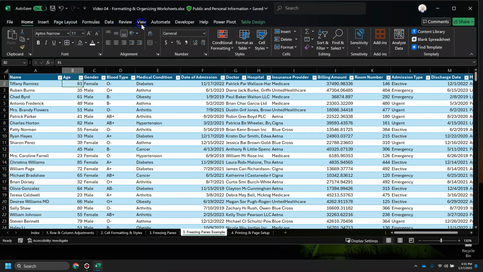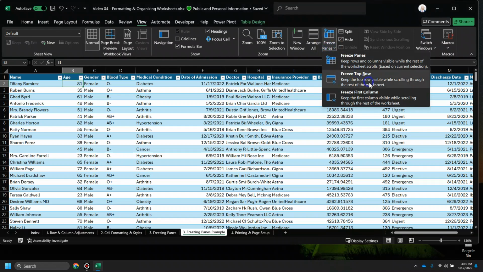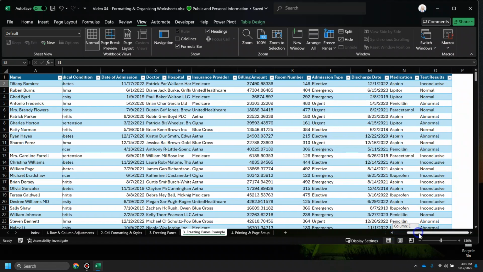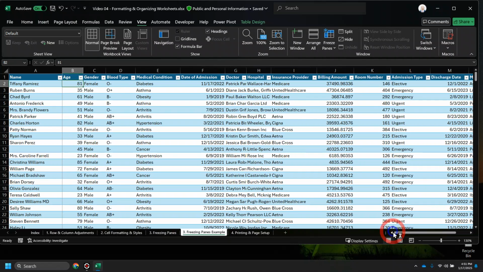So I'm going to go up here to View in the ribbon. I'm going to choose Freeze Panes and freeze the first column. When I do that, even though I come over to other parts of the table, I always see the name. So that's the utility you're going for, and it's extremely helpful, especially in big tables.